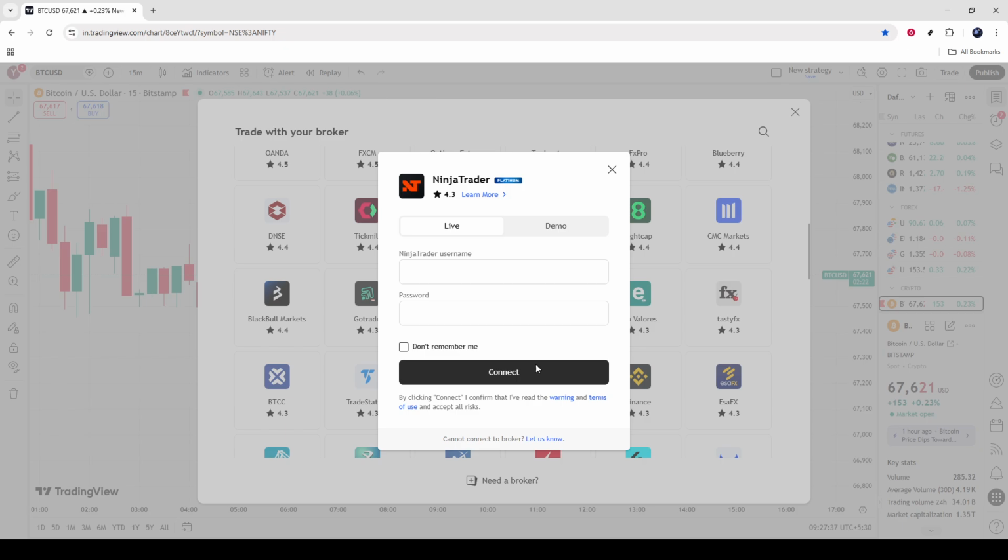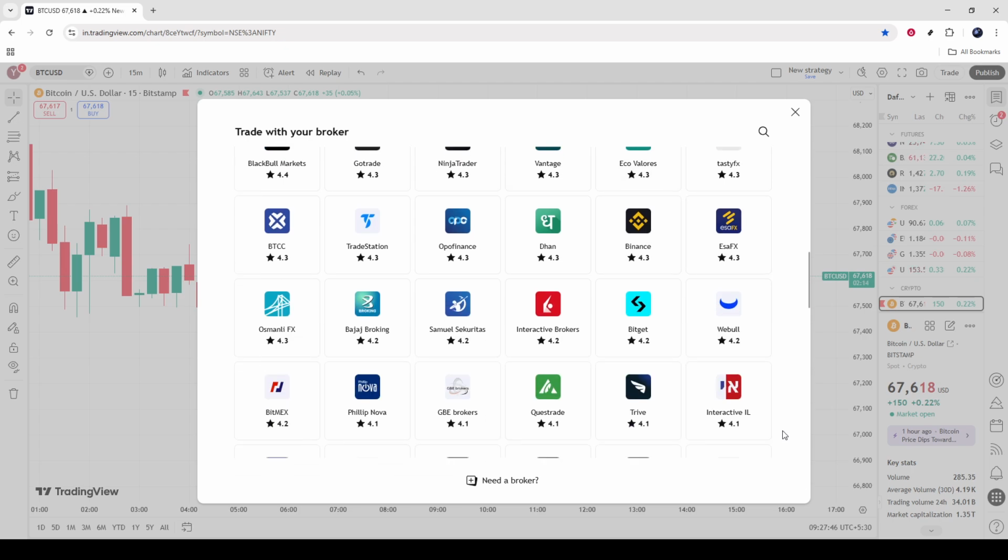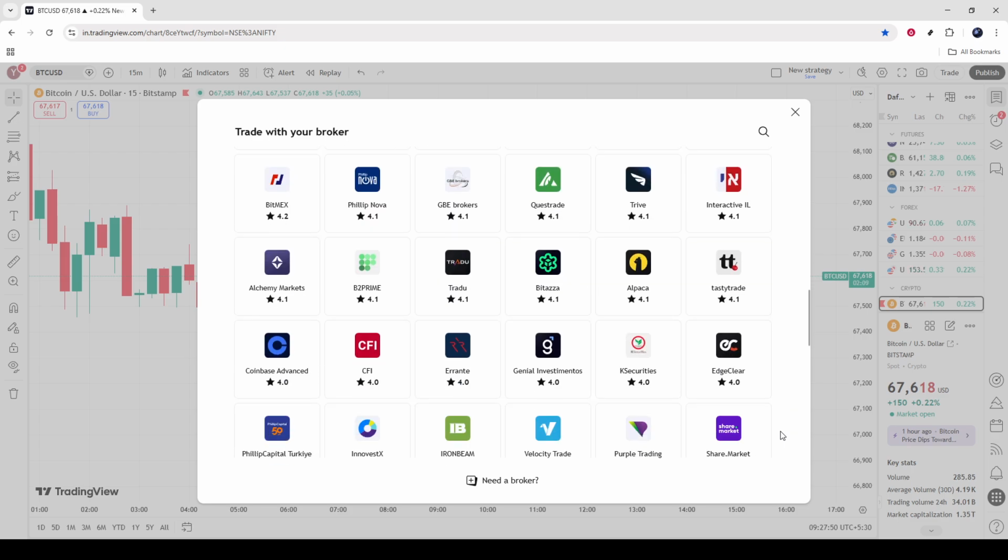Next, authorize the connection. Many brokers require two-factor authentication for security. If prompted, complete 2FA by entering the code from your Authenticator app or text message. After that, review the permissions screen.